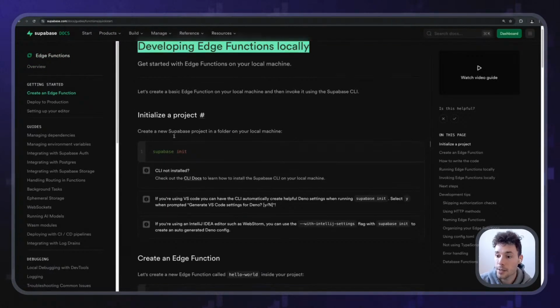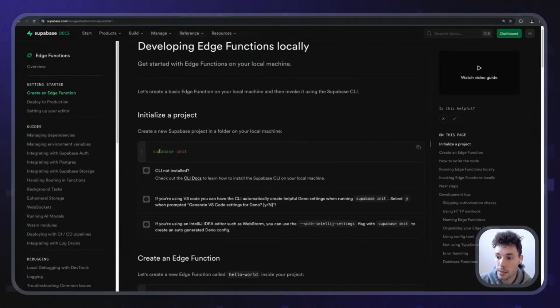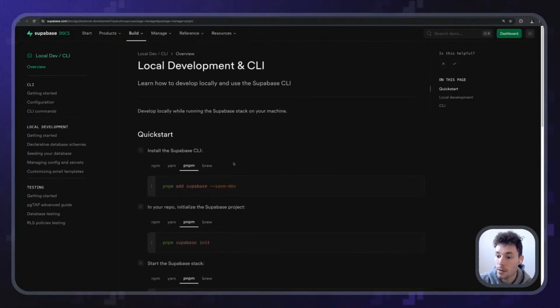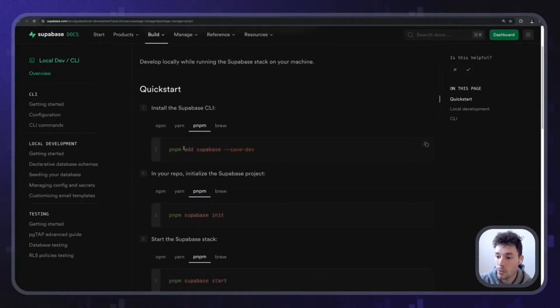And here you're going to see that, first of all, we need the CLI to run Supabase init, but we don't have the CLI yet. So let's open this, check out the CLI docs. And in here, we need to add the Supabase. As I mentioned, you can install it either with npm, with yarn, with pnpm, or with brew. Up to you. I'm going to use pnpm.